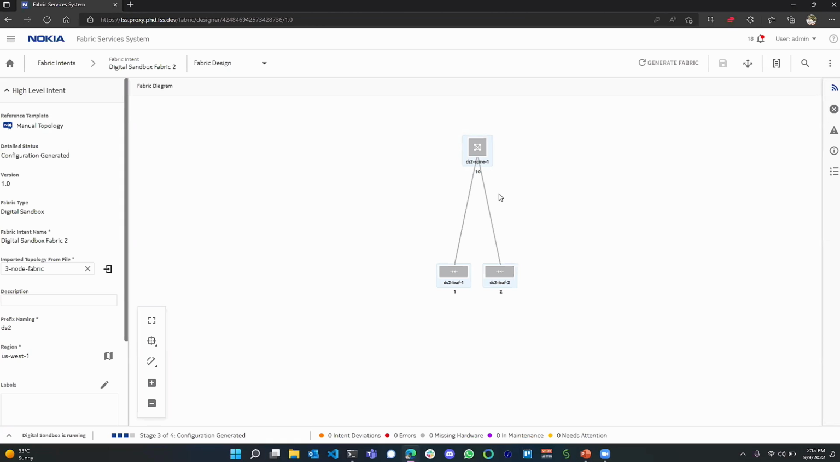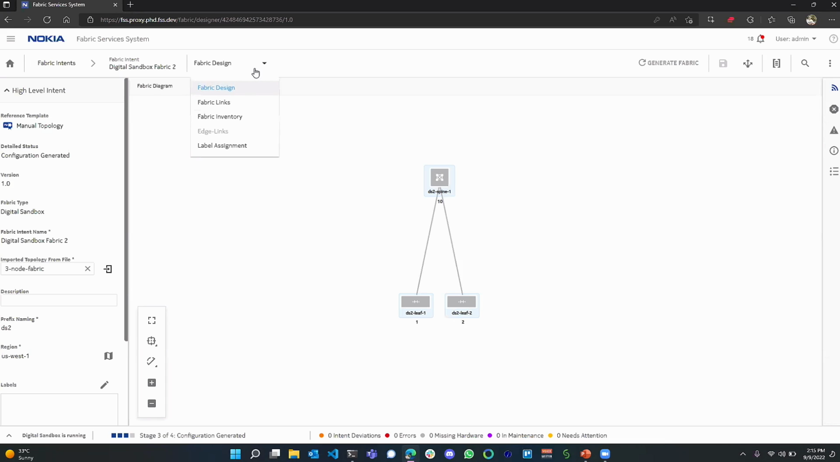Okay, so from here, what I'm going to quickly show you is I've built this topology, and maybe I want to make some changes to the fabric. Now, in my example, I'm not actually going to make changes to fabric, but you can imagine I could go make changes to fabric links. I could go make changes to label assignments.